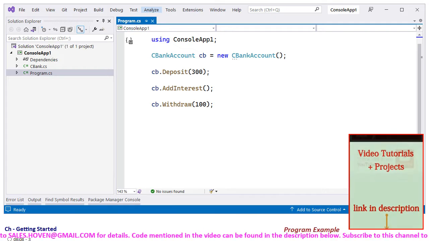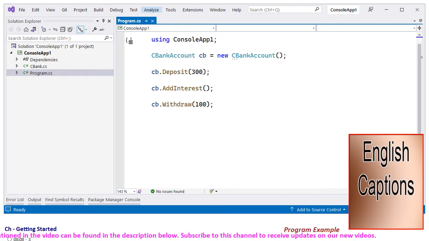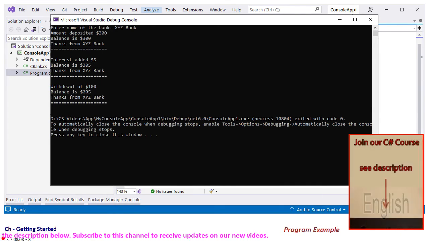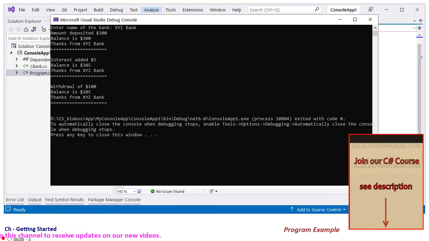An object of the class is created. Then the deposit, addInterest, and withdraw functions are called. And we can run the project to verify that we obtain the expected display. So you can run this project, examine this project. Thank you.